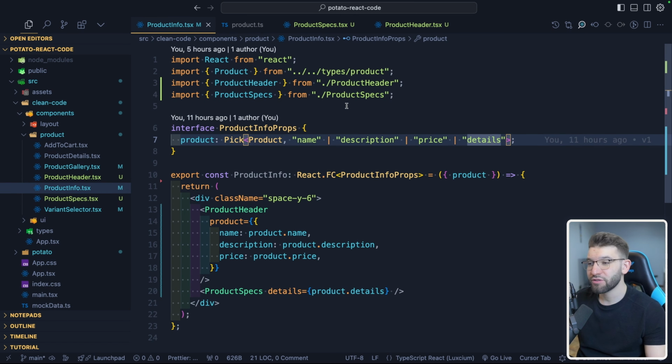So for the interface segregation principle, you only depend on the fields or the properties that you need. That's exactly what we're doing in here using Pick. That means we pick only name, description, price, and details. We disregard all the rest of the other fields. We don't need them.